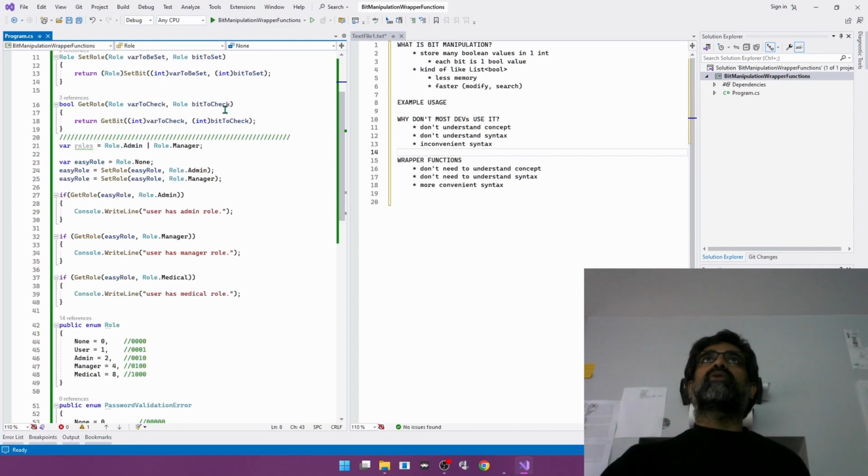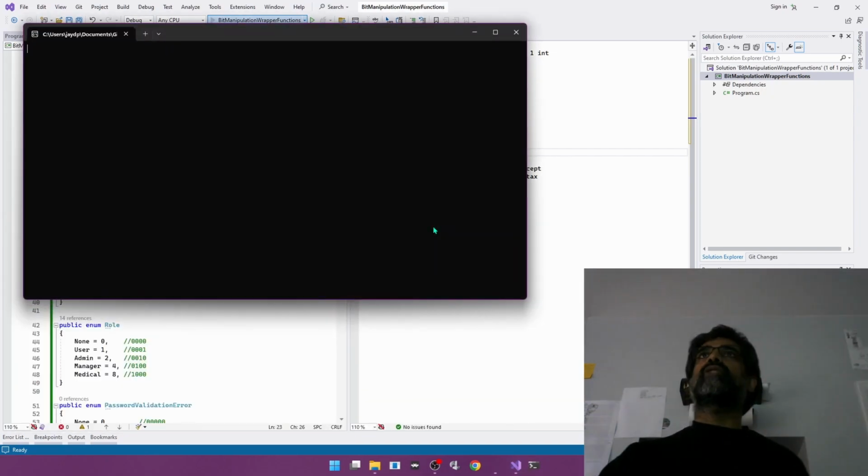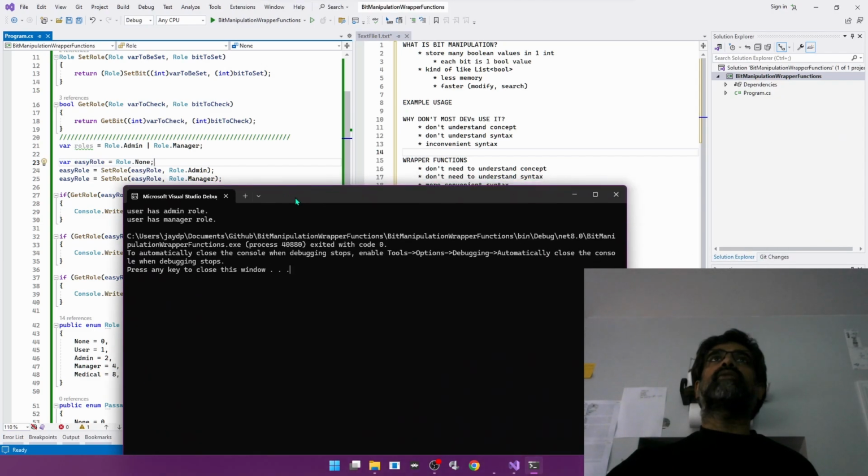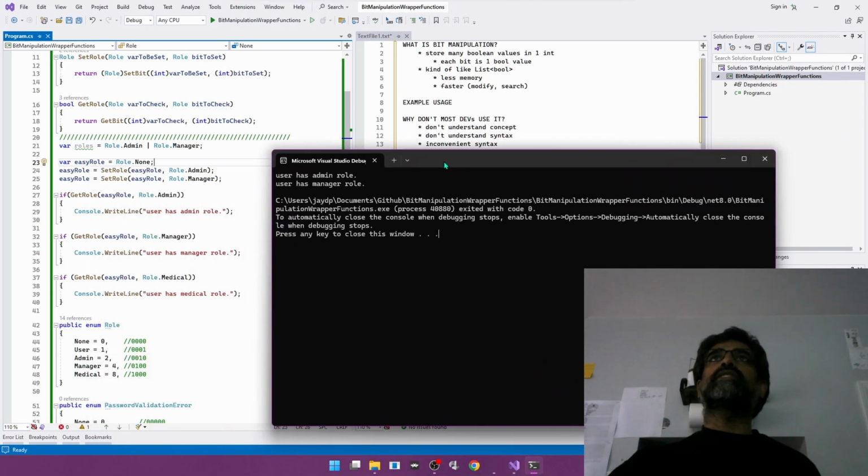So let's run the program and check the output. We're expecting to see this message and this message, but not this message. The reason why is because I only turned on the admin and manager bits, but not medical. So let's run the program and see the output. User has admin role, user has manager role. Great, that's exactly what we're expecting. Those are the roles that we set.